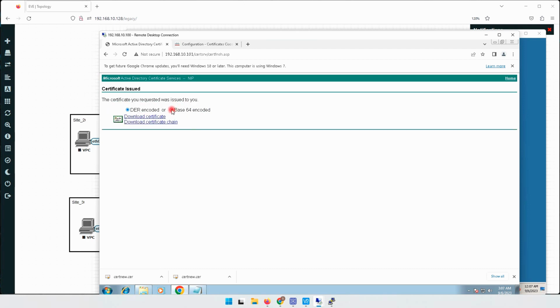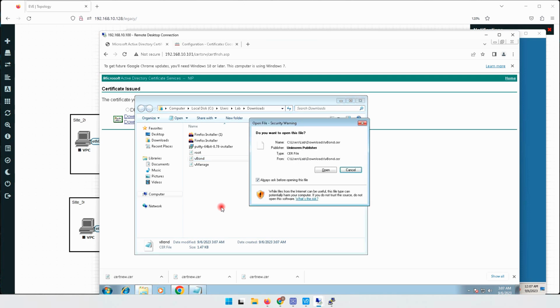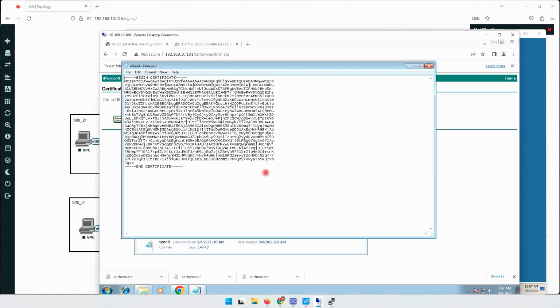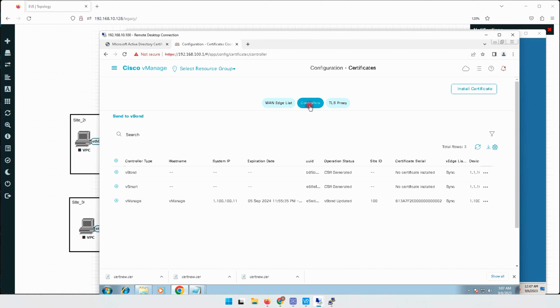Let's go to that and base 64 download the certificate. Okay, the certificate is also downloaded, and it's this one. Let's rename that to vBond. Open it with the notepad, Control A, select, and Control C, copy. Let's go again to the configuration and certificate and install it.